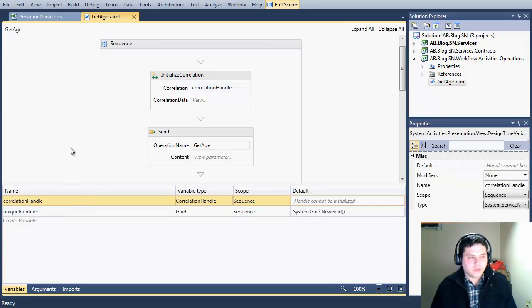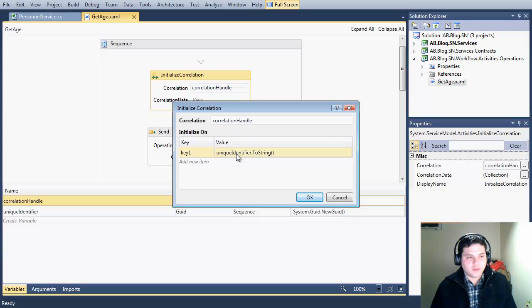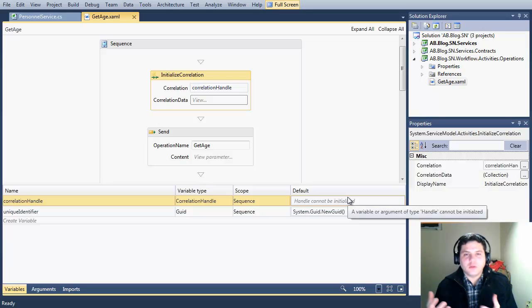Our variables: we need to have a correlation handle and a unique identifier, which is the value that's set on the correlation handle. So here, as you can see, we're setting the correlation value to this ToString value of the unique identifier. We're going to be passing this GUID back and forth, because the reason we need correlation is that a workflow service host could new up multiple instances of the workflow that it processes, and when it receives a call, it needs to know which instance to route that call to. Without that correlation, it doesn't know who to route it to, and you're going to receive an error.